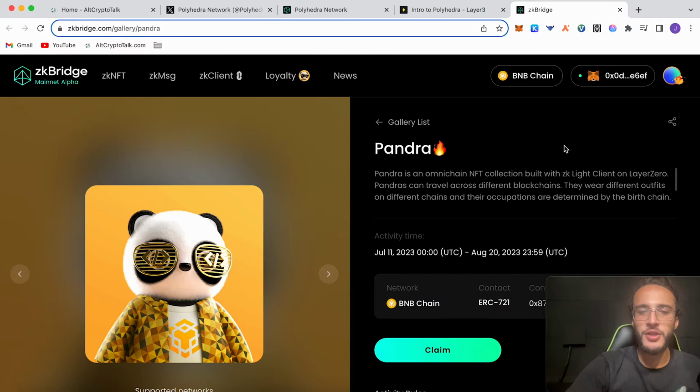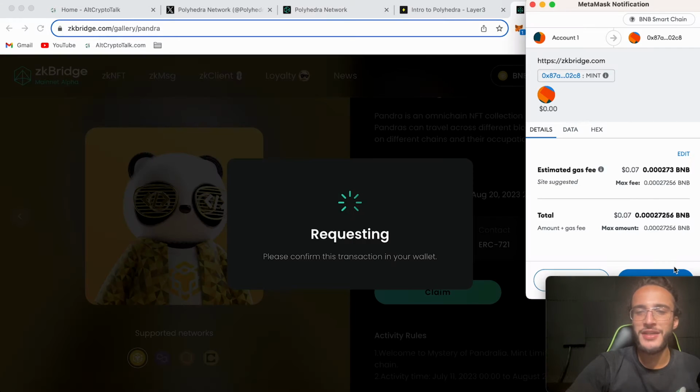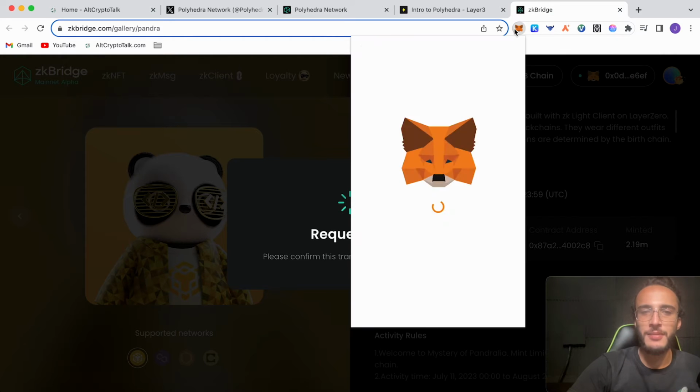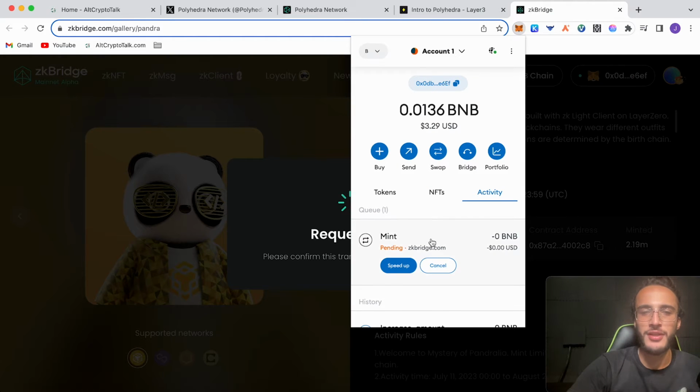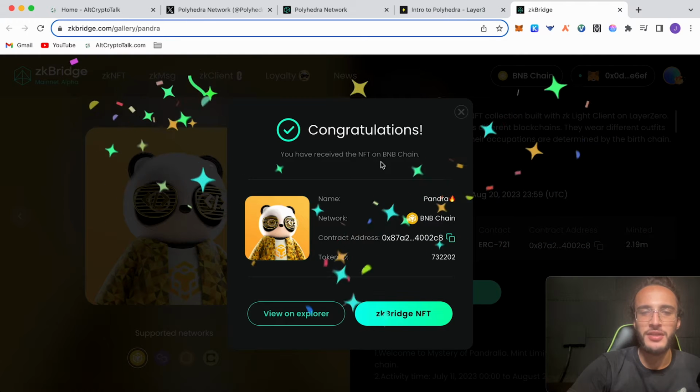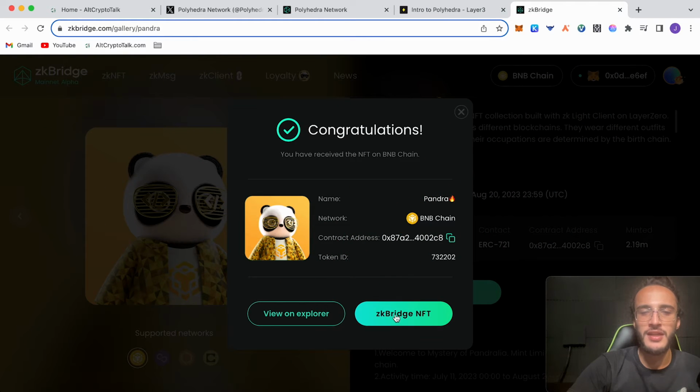I've got $3.29. If I click claim, we can see I only need 7 cents, so click claim. We're just accepting it in our network using the ZK Bridge. Fantastic, you've received the NFT on BNB chain. Now we use the ZK Bridge NFT.